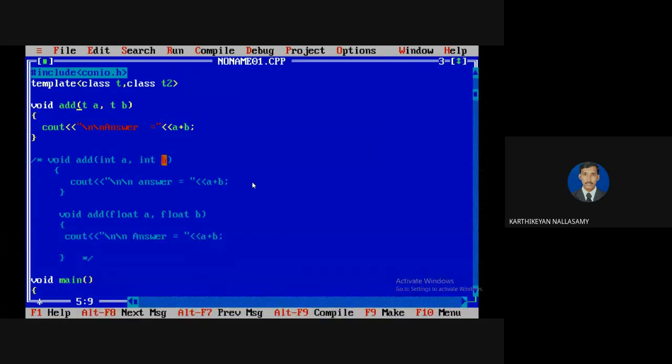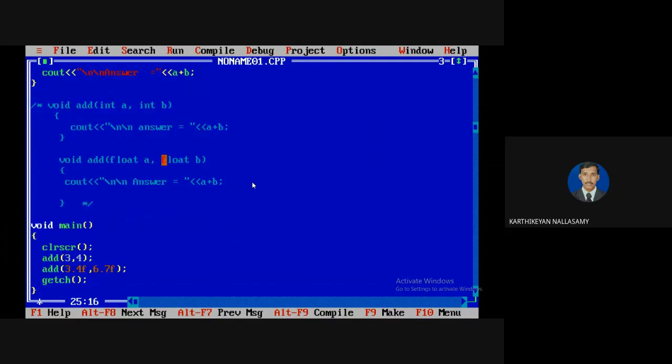For example, if I represent it like this, then automatically T1 and T2, based on the data type, can be assumed. For this case, if you are going with multiple template parameters, here 3 will be an integer and 4 will be an integer. So in this case, the data type of T is an integer. Here T1 and T2 are placeholders, and they will be replaced by integer for the first function call.